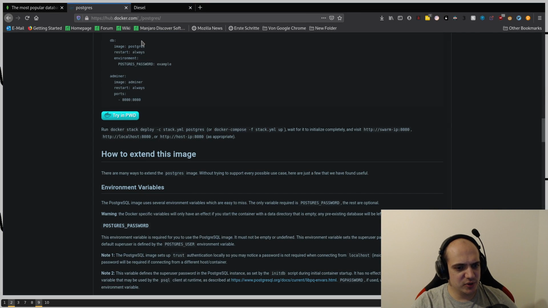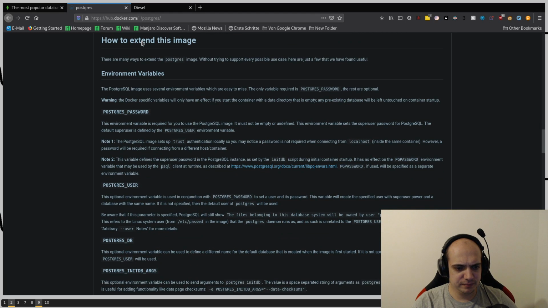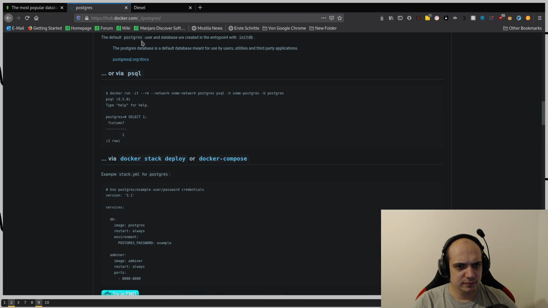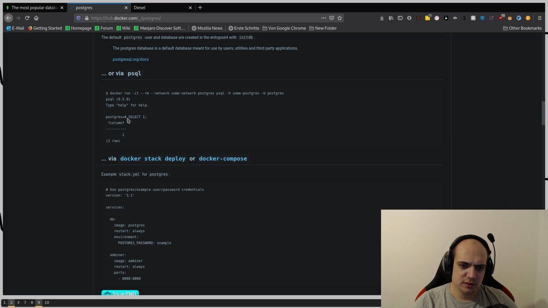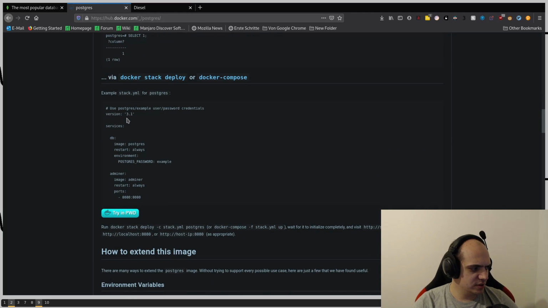Okay, let's get Postgres running. Do we just Docker run? Or do we Docker compose?